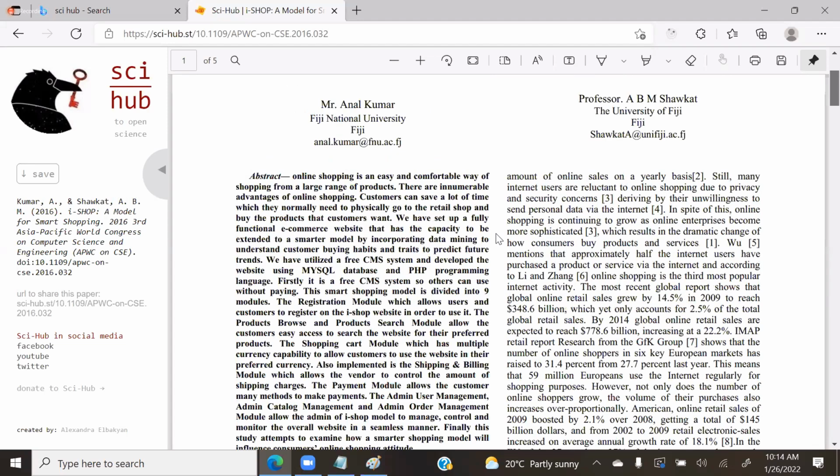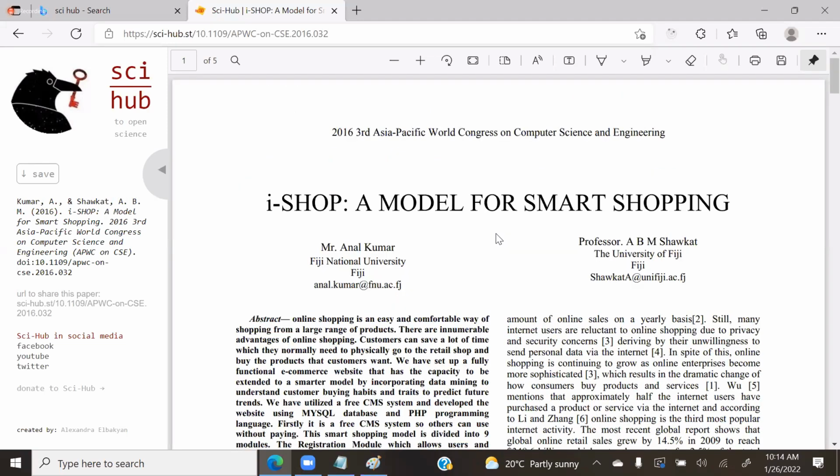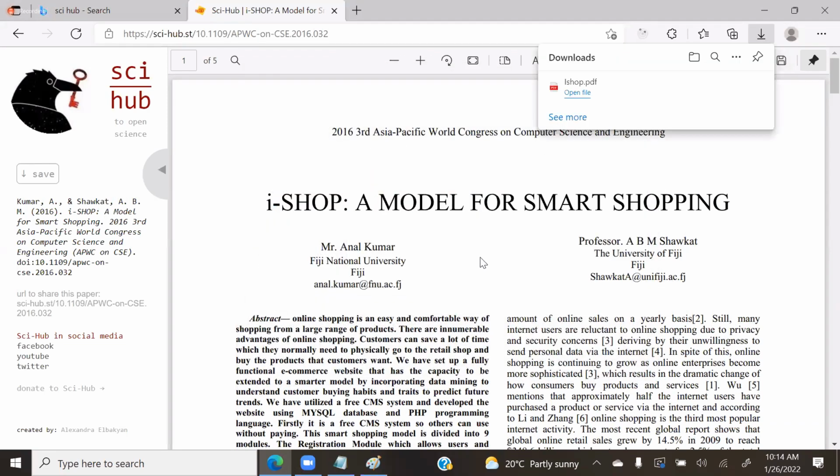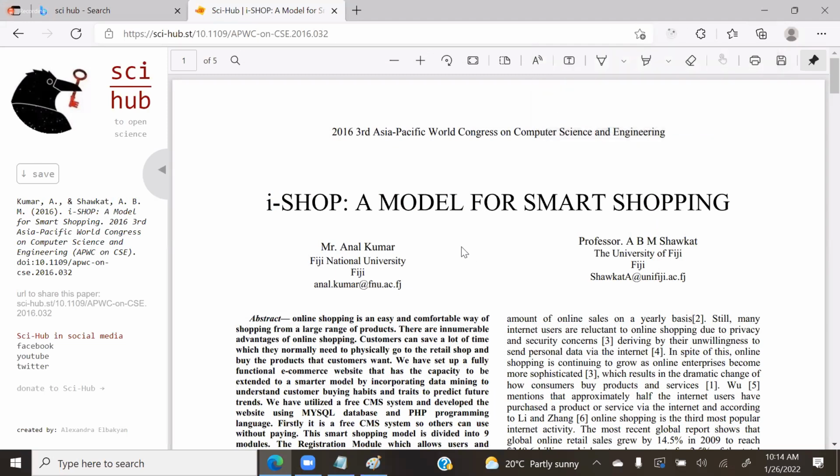This is the research paper. So it's a PDF document. We can download this. I will save this as iShop. On the desktop, I am saving this iShop. That is saved. So that is iShop. That is ready.